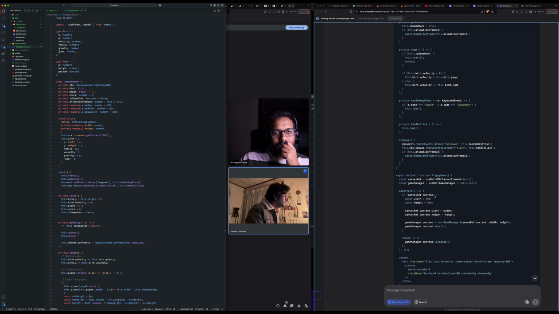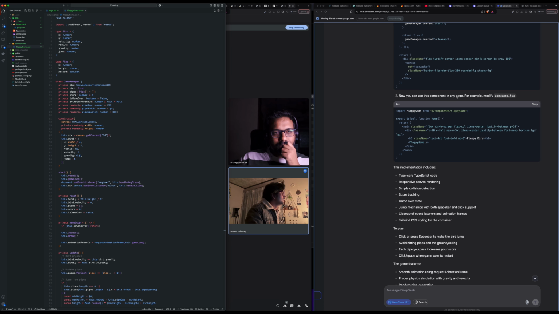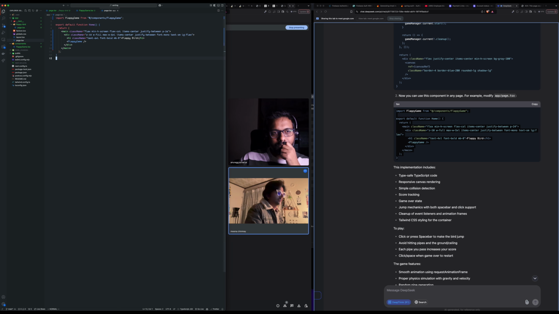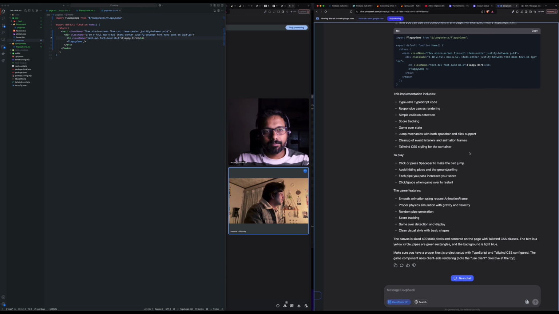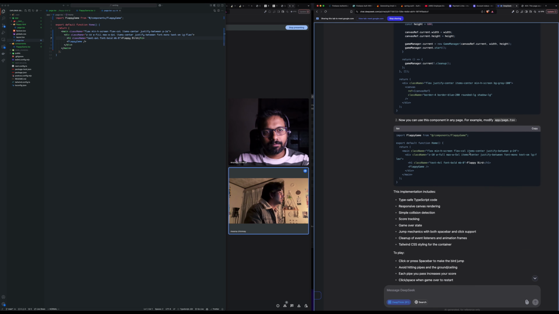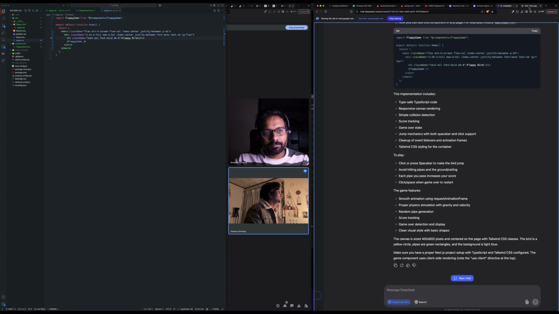Second file we have. Now you can use the component in the page, for example, modify this home page. Okay. See the home page. Okay, that's all. Okay, it has made it in a single file.